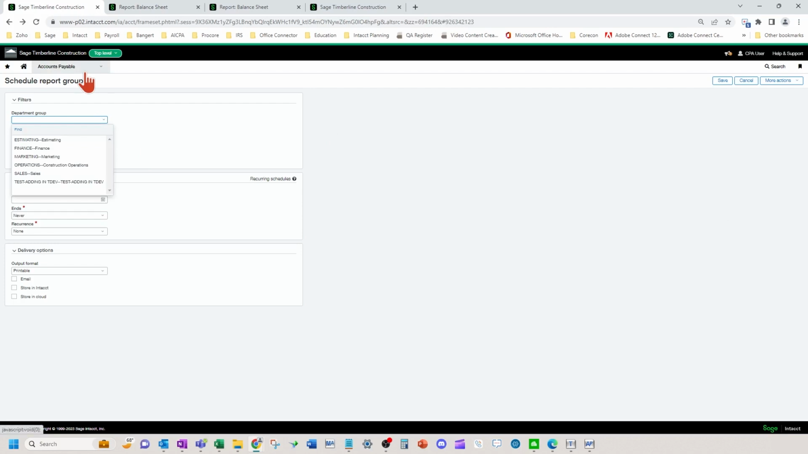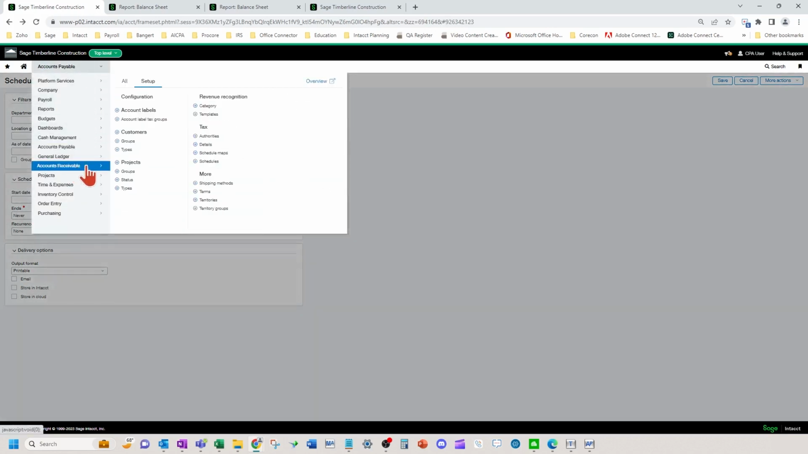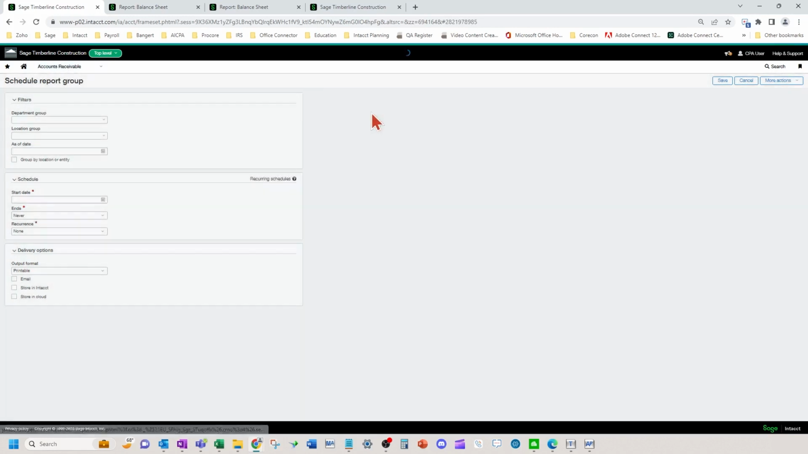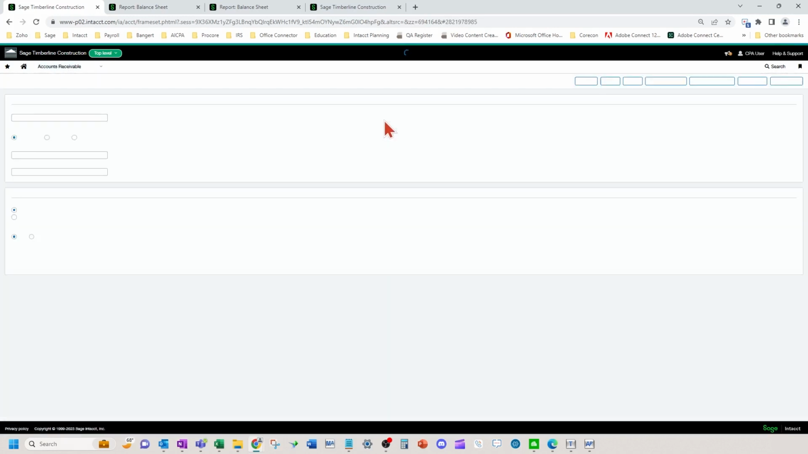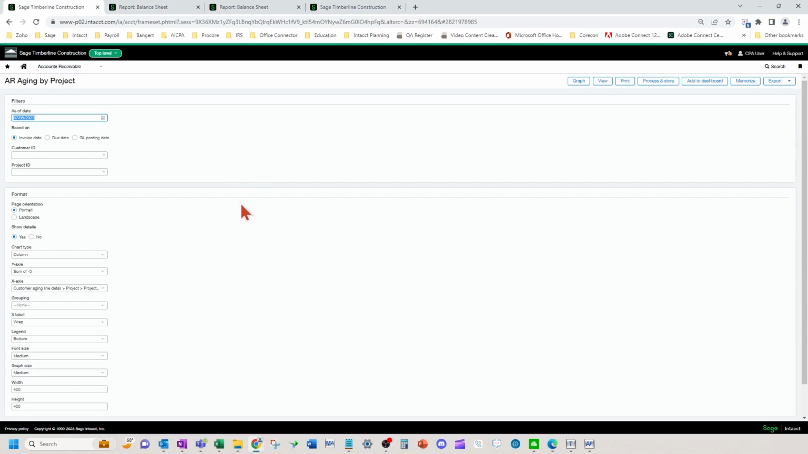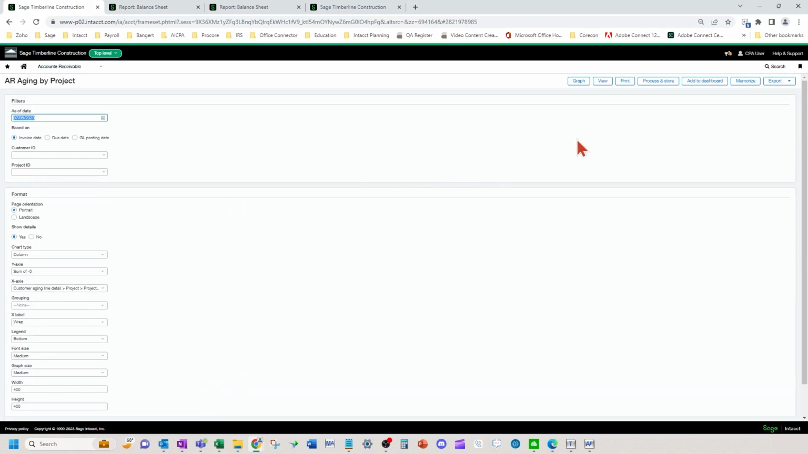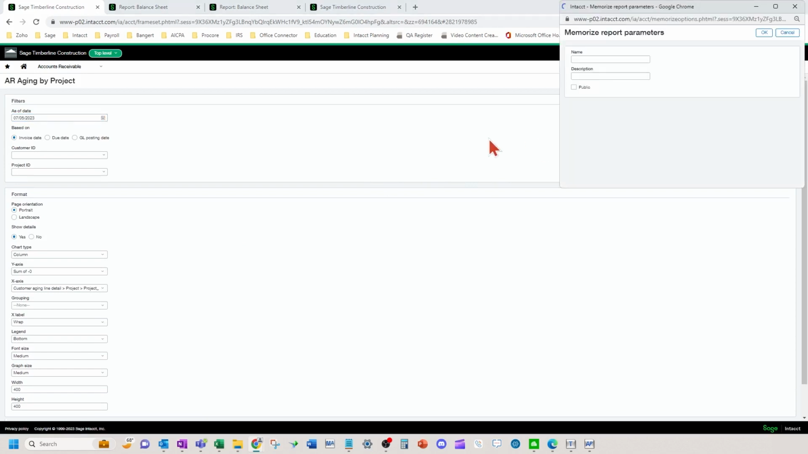Now let's say that I'm in an application and I'm pulling up a report, or I already have a report pulled up, and I'm like, it would be nice to have this sent to me every week. For example, I can memorize this report. And a good tip here: you want to name it the same as the memorized report, the same as the report over here.